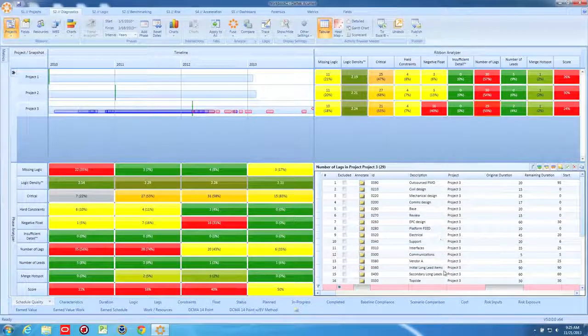It shows me those items on the bottom of the screen. It shows me on the timeline graphically where those items occur in time. And then down here on the bottom left, the most dominant portion of the screen, it shows me where in time I have these issues. So for example, between the three projects, I have 32 missing logic items. Well, down at the bottom here, it shows me how many total I have in 2010, 2011, 12, and 13. So I get 2 different views of the same information.